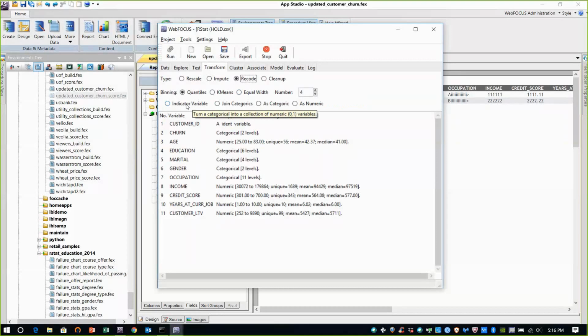This option allows you to create 0, 1 indicator variables out of categories. So create a whole new set of columns that are present absence. Here you can do variable concatenation on categories, force a numeric to be categoric, or force a categoric to be numeric. And there's finally an option here around cleanup, typically used for dealing with missing values. If instead of filling them in, you'd like to just ignore or get rid of them, you can use some of these options here.